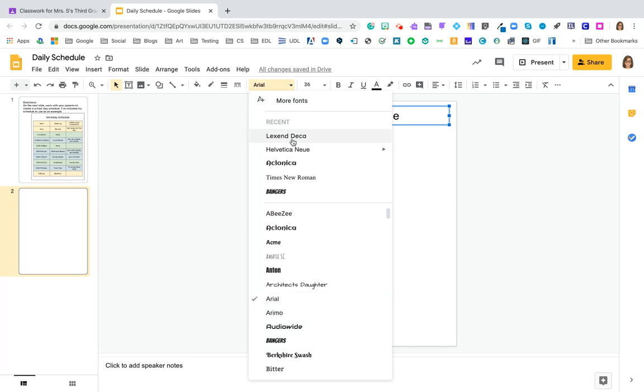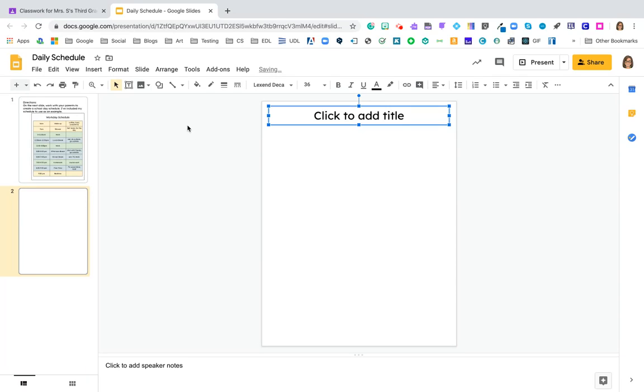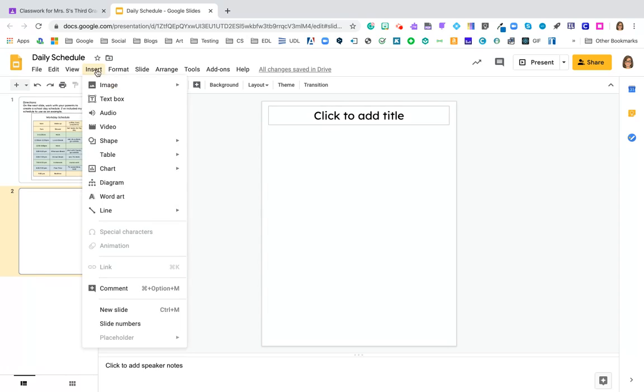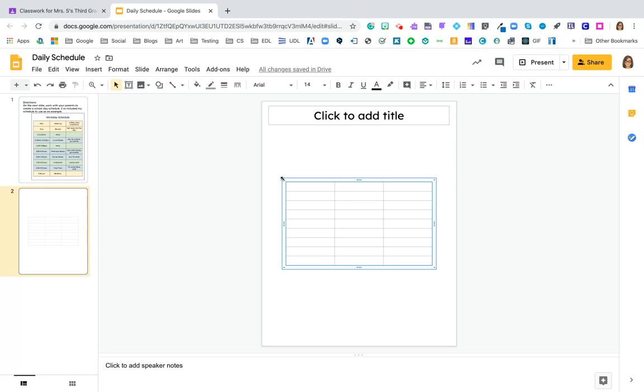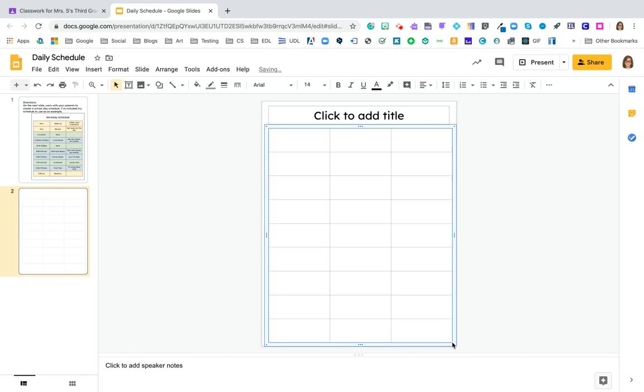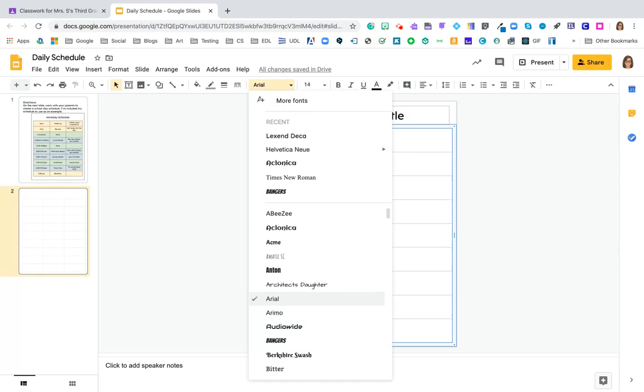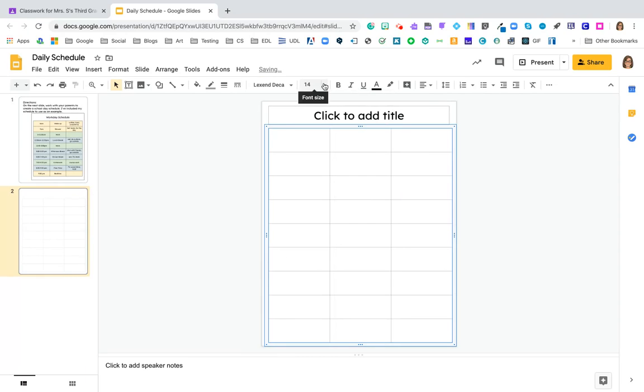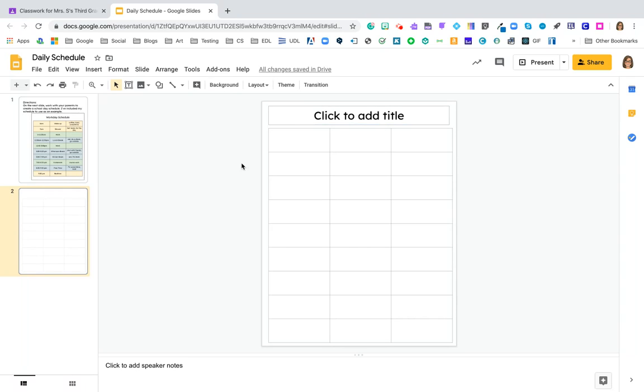But I am going to change it to a more student-friendly font. And then I will insert a table underneath. Two, three, four. And I'll make it fit on the page. And again, I'm going to change the font to make it a little bit more student-friendly. I'm also going to change it to 18 because I know that that's what fits for making my own.